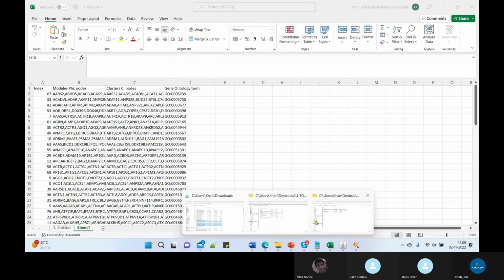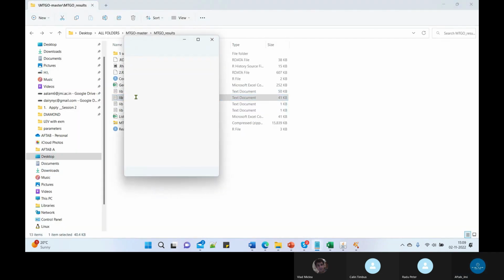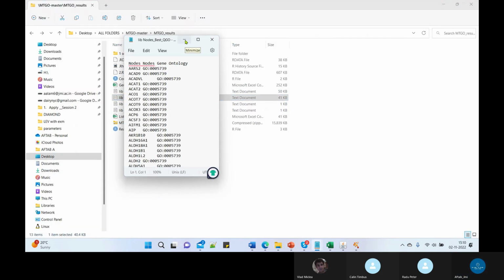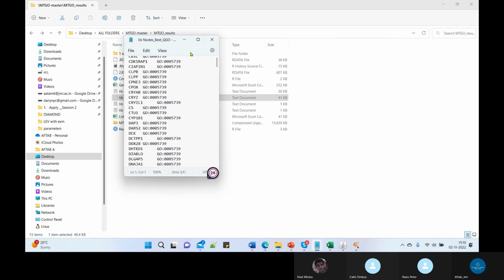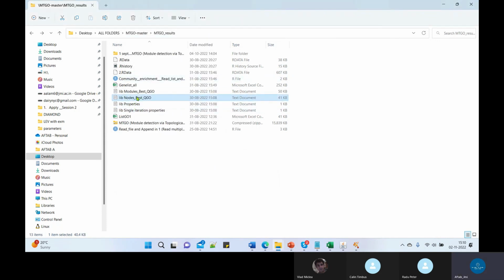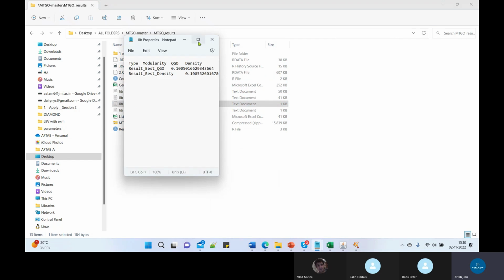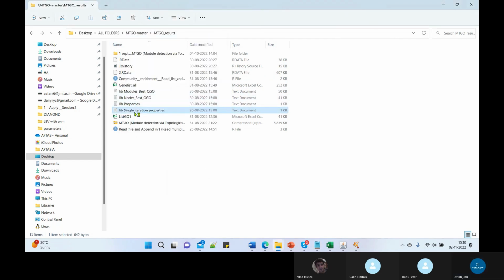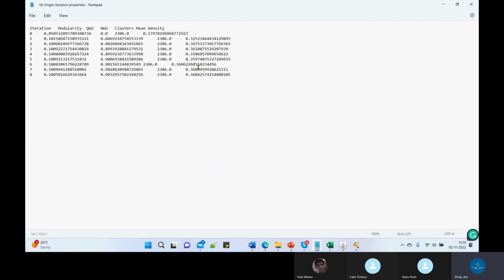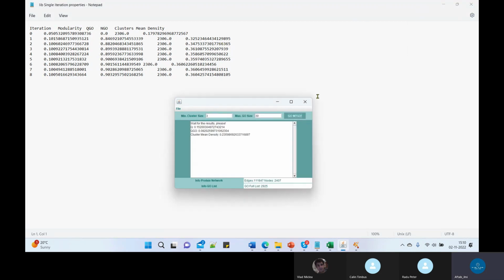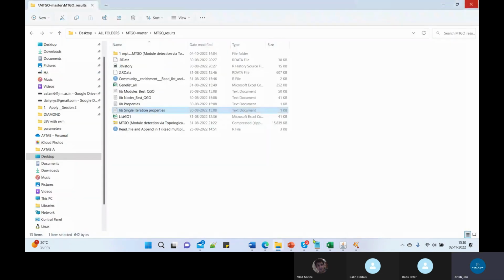And second, these 3 files can be used in Cytoscape to make a network. These are the scores: how each time it iterates and gives the modularity score for each run. That will also be shown here one by one on the screen.